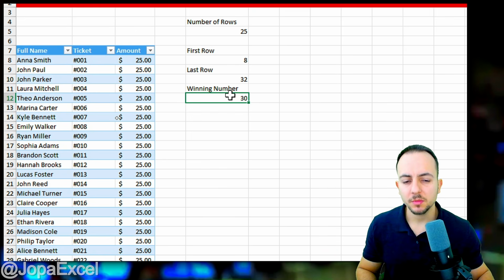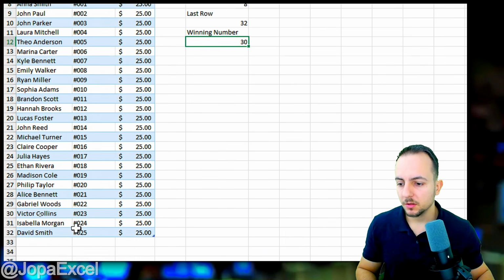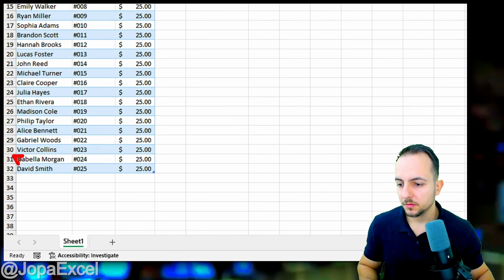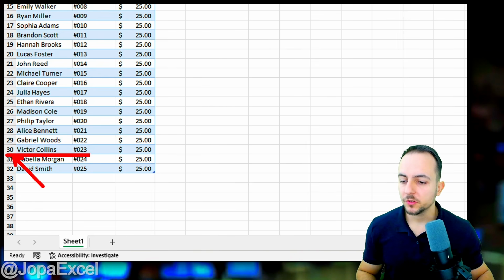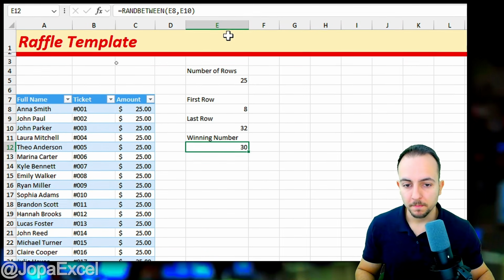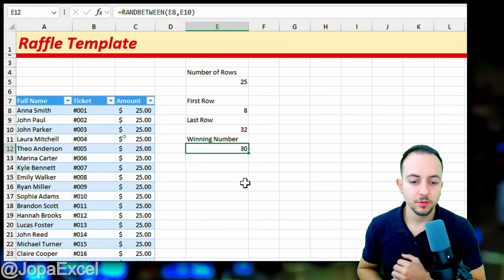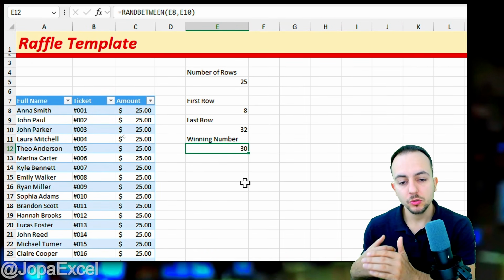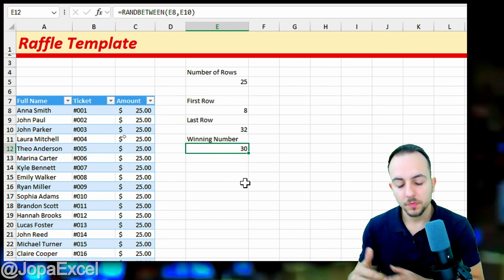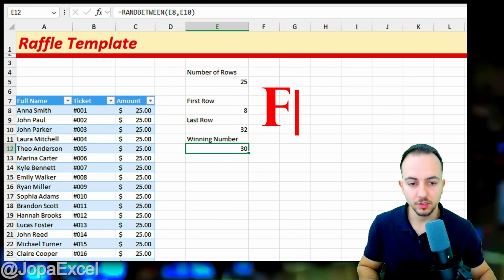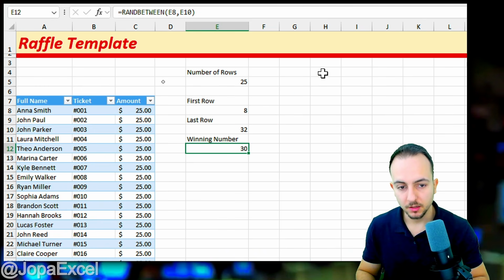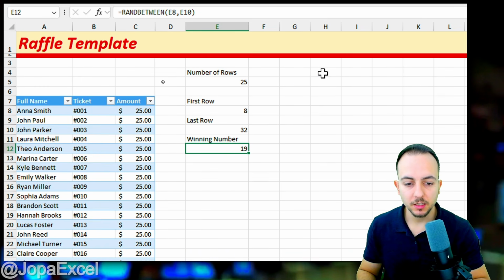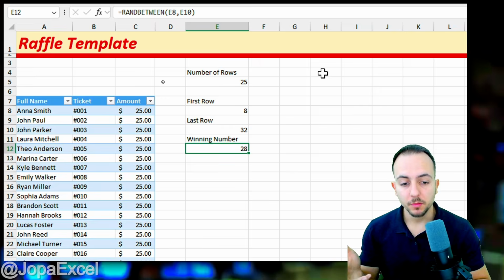But who is the number 30? Number 30 may be this row right here, Victor, right? So he's the winner of this draw. So we already have a winner. But if you want to draw again, what can we do? We can use the F9 key. Every time you press the F9 key, Excel recalculates the formula.